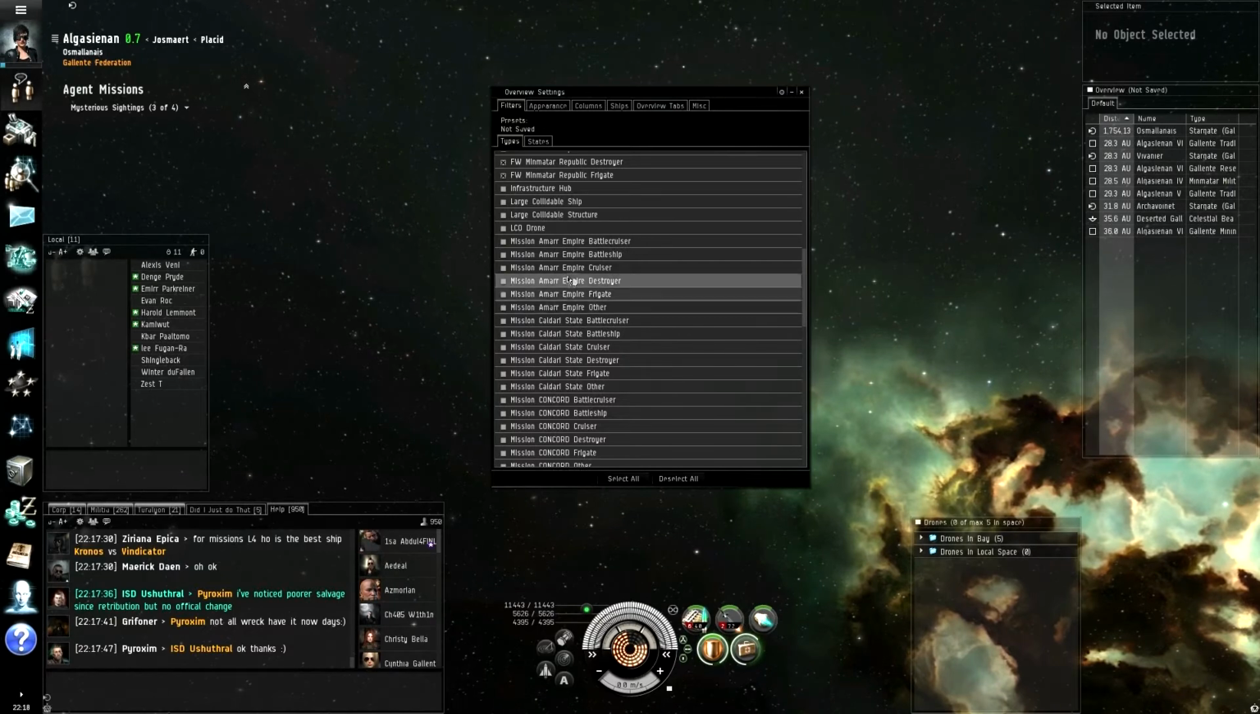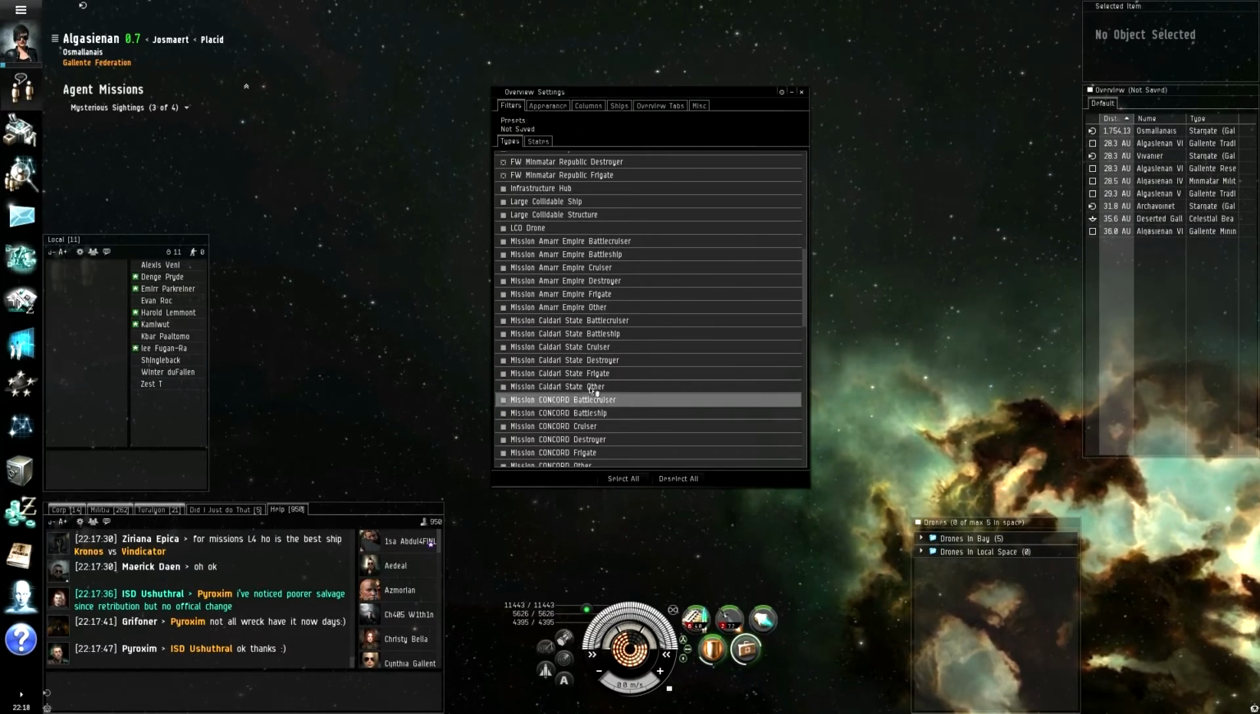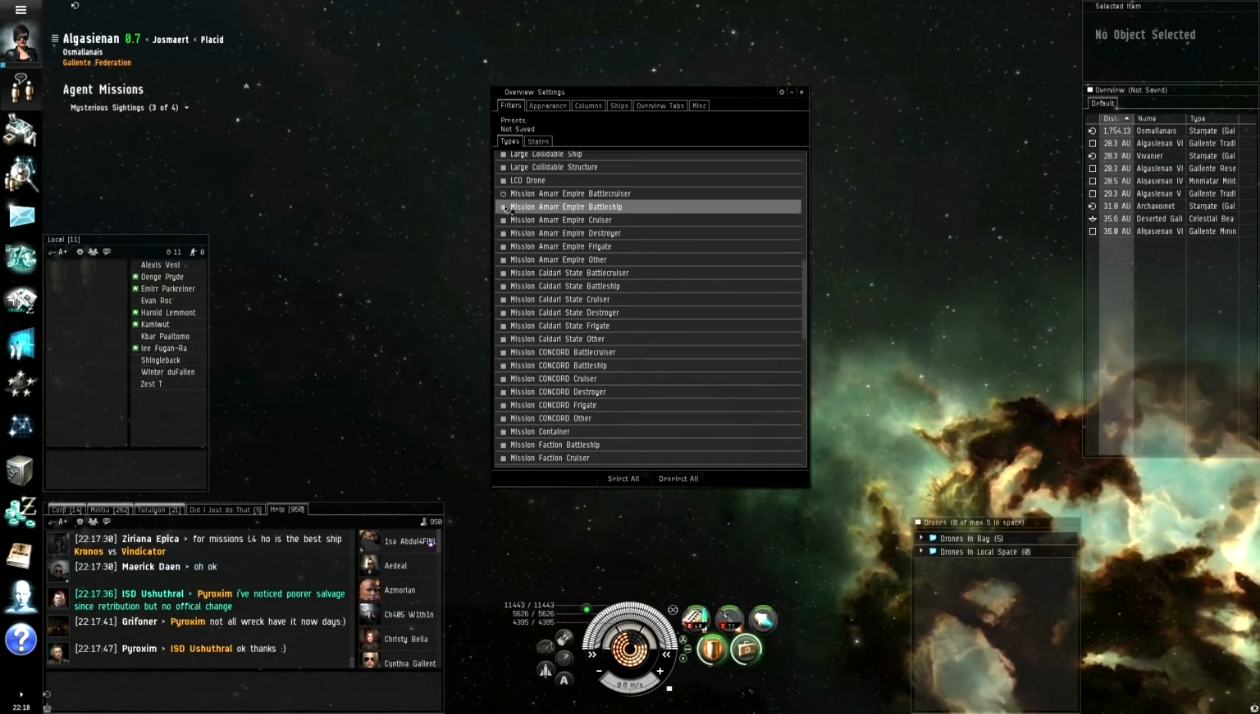Also, all of these mission things, Mission Amarr Empire Battlecruiser, Mission Concord Ship, all of these, click all of these.